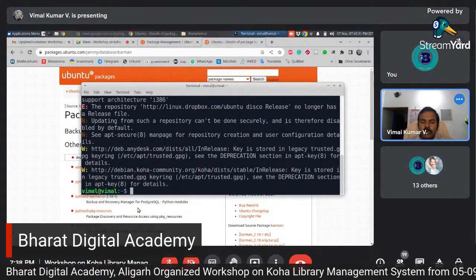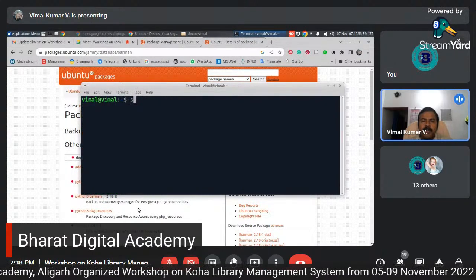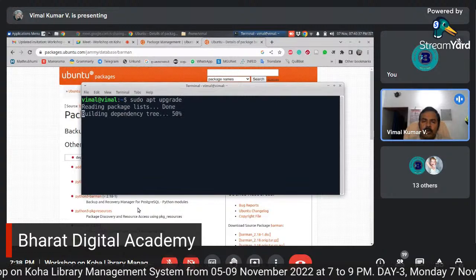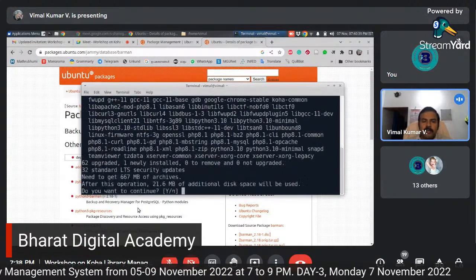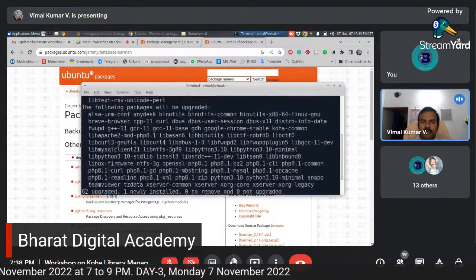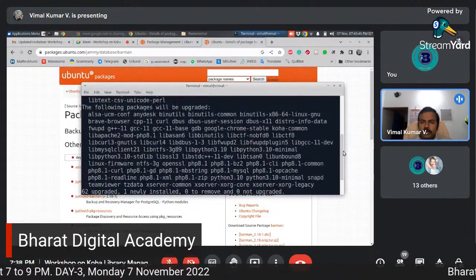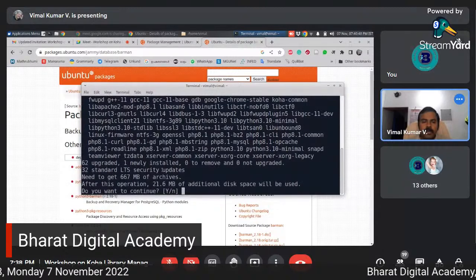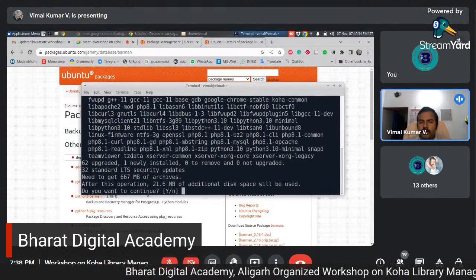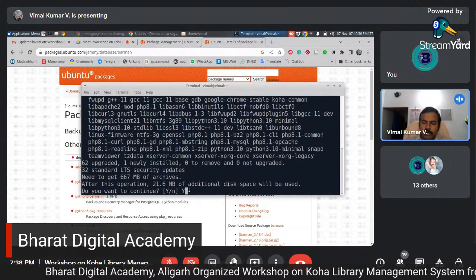Second, we have to download it. The command is sudo apt upgrade. It will download the packages. It says that these are the newly updated packages here. Then we have to download 667 MB. It asks for confirmation: do you want to continue? Type Y and enter.